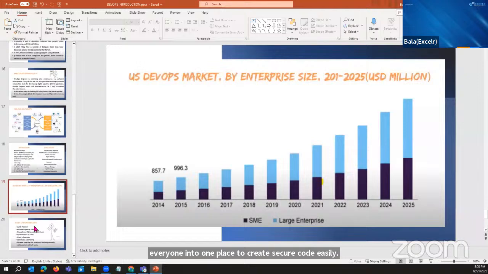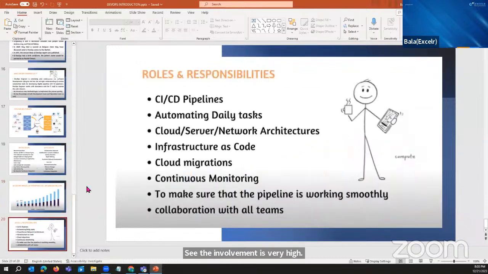Okay. So in terms of the roles and responsibilities of a DevOps engineer: continuous integration and continuous delivery pipelines, automating daily tasks, and maintaining the cloud-level, server-level and network architectures that we have already discussed over the last 10 days, and deploying infrastructure as code. This infrastructure as code, I'll show you a sample now.